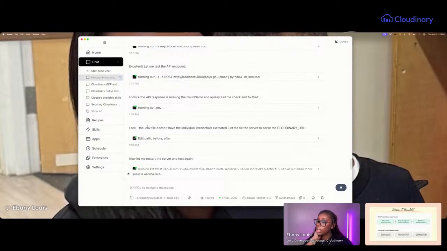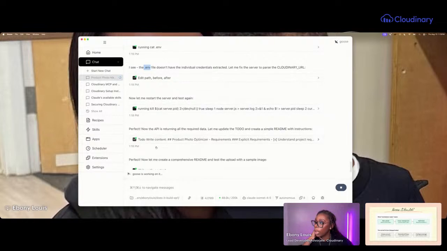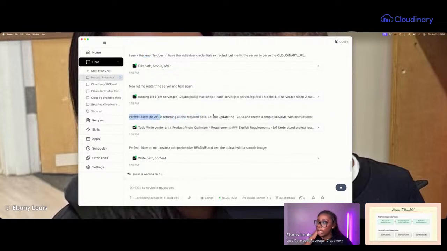Okay, so it's saying that the .env file doesn't have the individual credentials extracted. Let me fix the server to parse the Cloudinary URL. Because when it created the Claimable Cloud, it should have saved everything to this .env file. So let's see. Okay, so now it's returning all the required data.